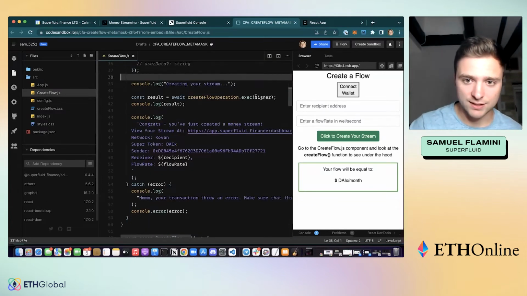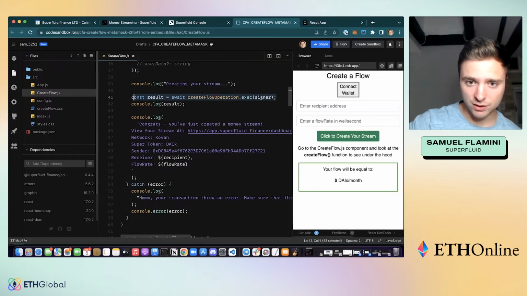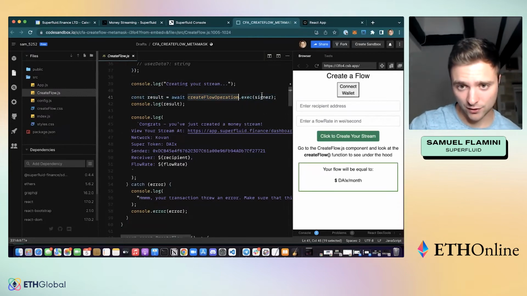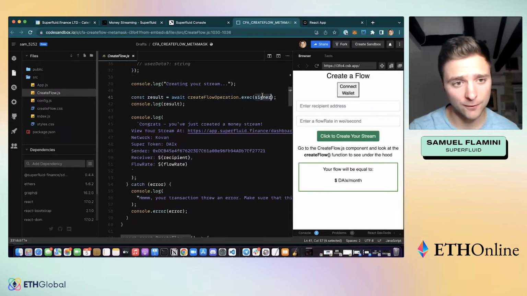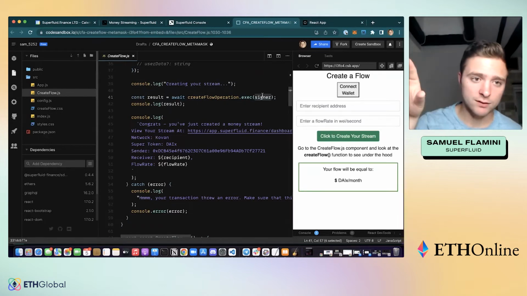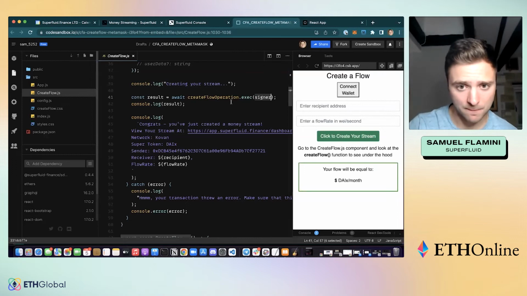Then what we're going to do is execute this operation using the create flow operation.exec here. And I'm going to pass in my signer. In this case, it's just going to be the connected wallet to MetaMask, but that could be a signer in Hardhat or something like that as well. All right, so we can create a stream like this.